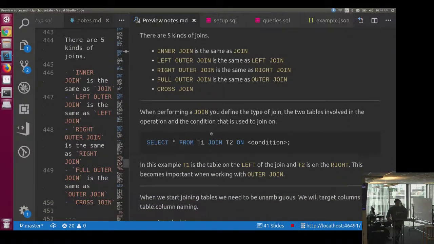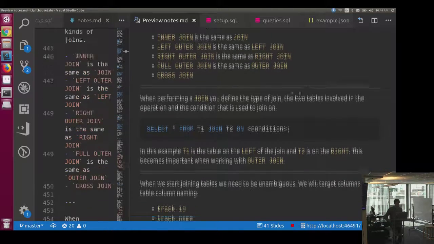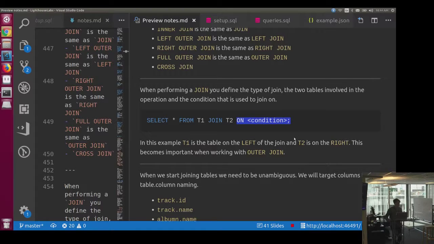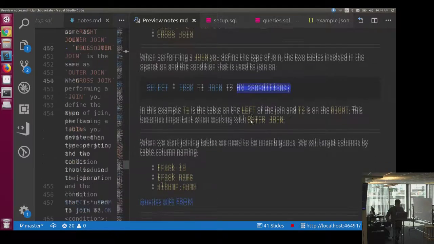When you're performing a join, you define the type of join, the two tables involved, and what you're joining on. This ON condition is what we're joining on. If we have an artist table and an albums table, the thing that makes sense to join those two on is the foreign key. We're joining these two tables where the album's artist ID equals the artist's ID. So then we get one combined table that has all of the relevant data from both tables mixed together correctly.